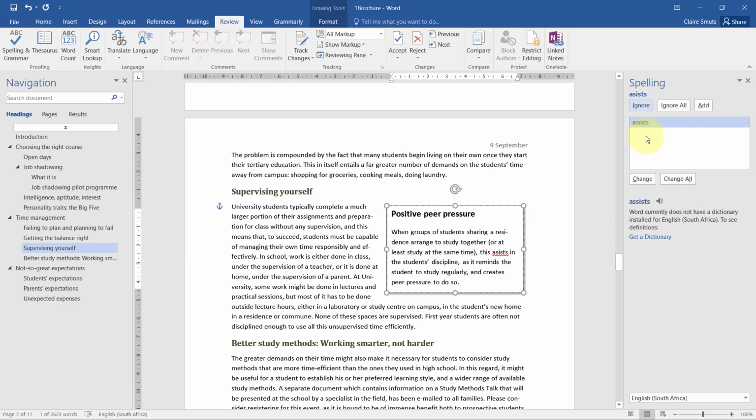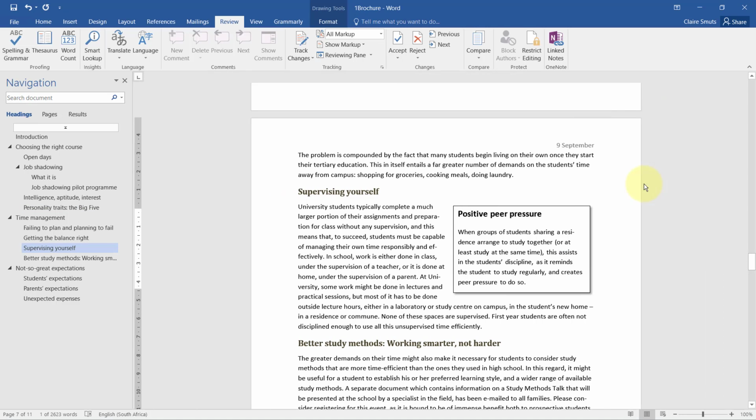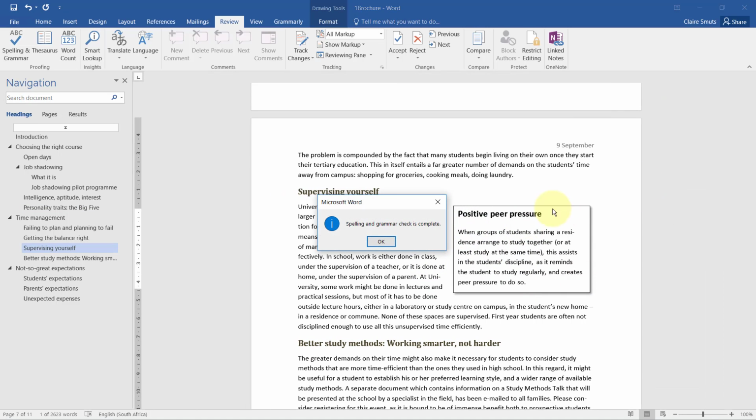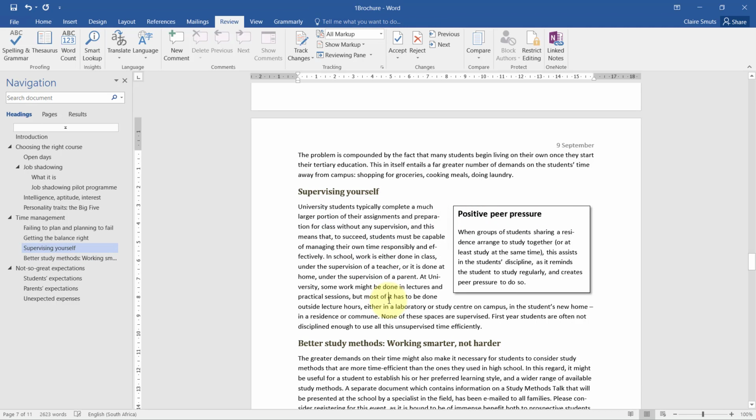That's grammar. I'm going to ignore that. I'm going to change that. That's not a table. That's only a text box. There you go. And that's word question 1 for you.